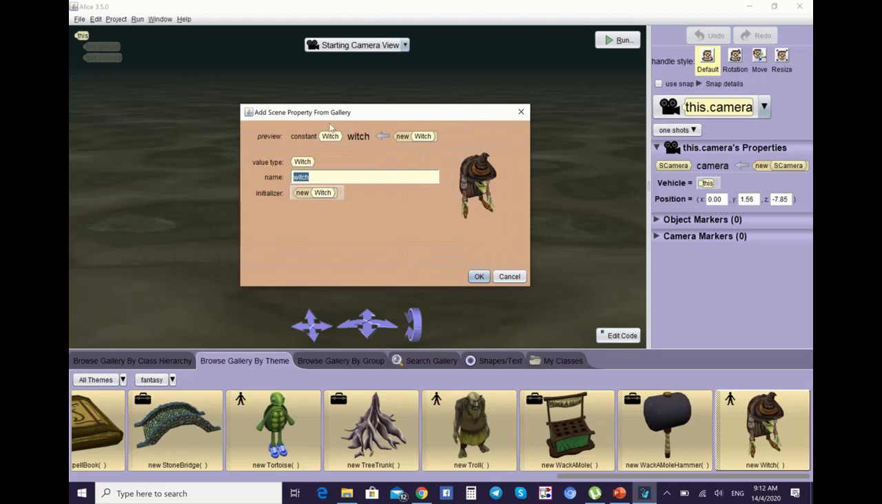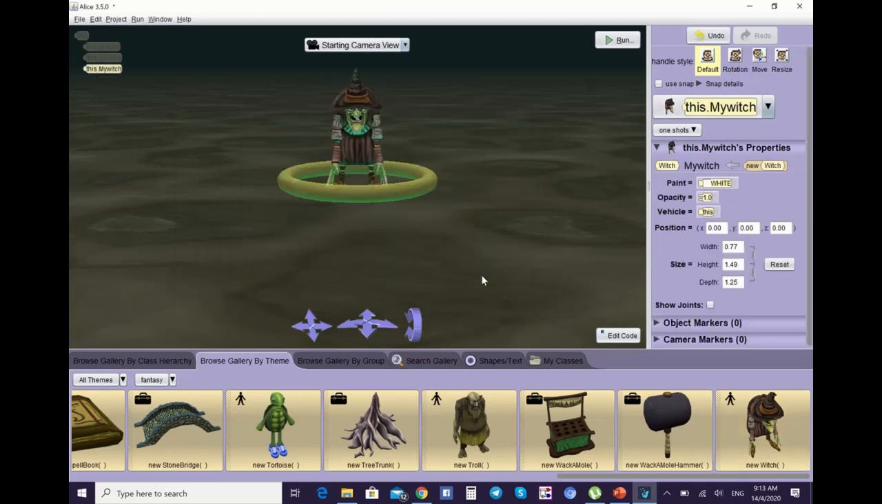Okay, so in add scene property from gallery, you can rename your witch. Rename it as my witch, and then click OK. Right, so automatically the object will be placed on the scene.